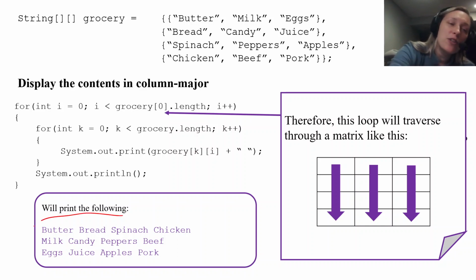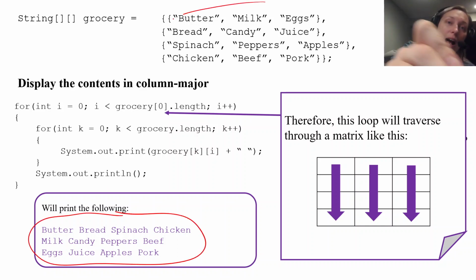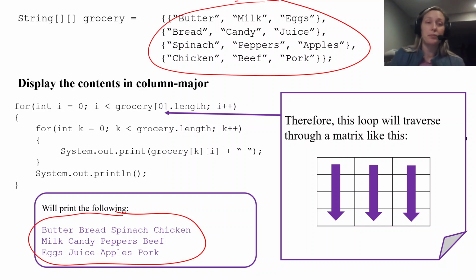So you can see visually what's printed here does not look the same as here. It's kind of, I don't want to say traverse because we're using traverse in a different way, but almost inverted in a way, if that makes sense. And that's column major.